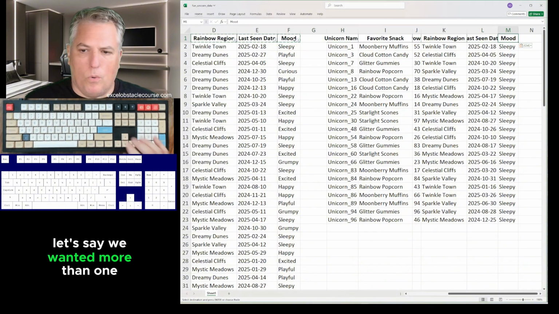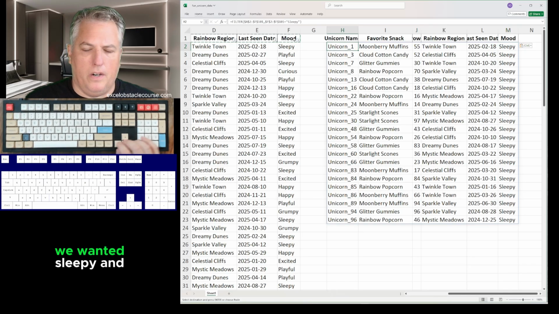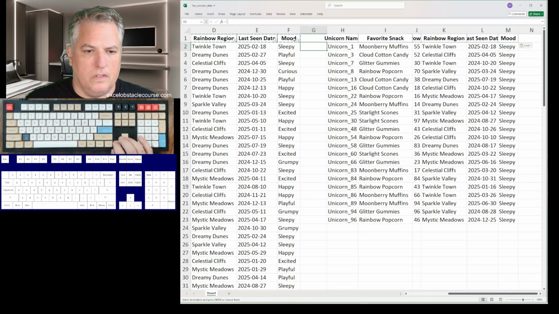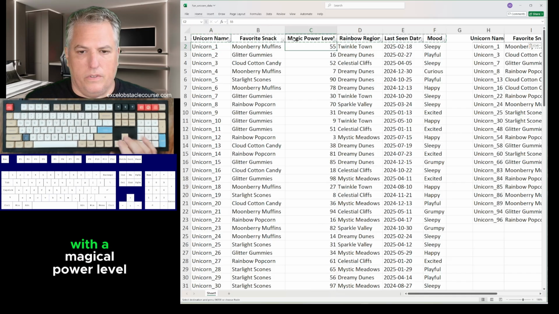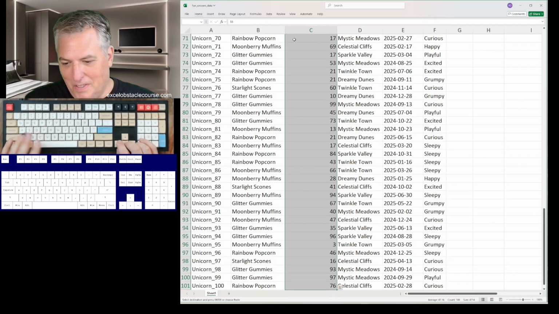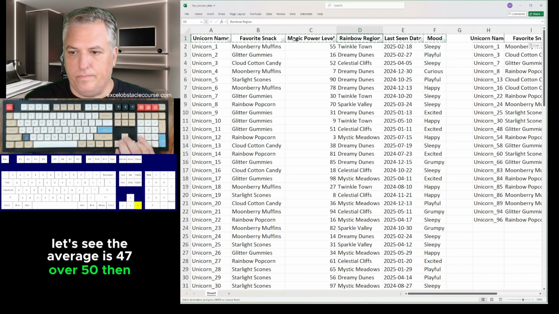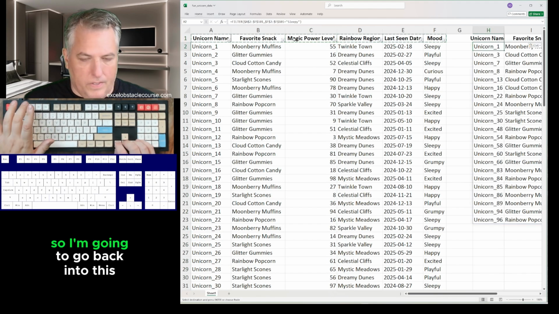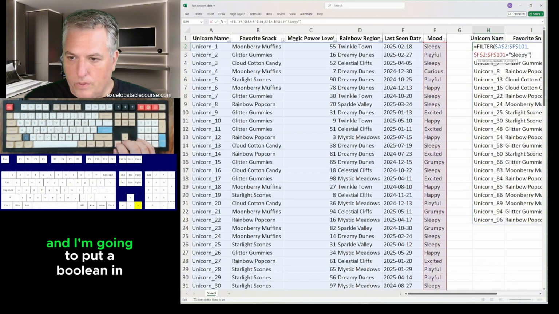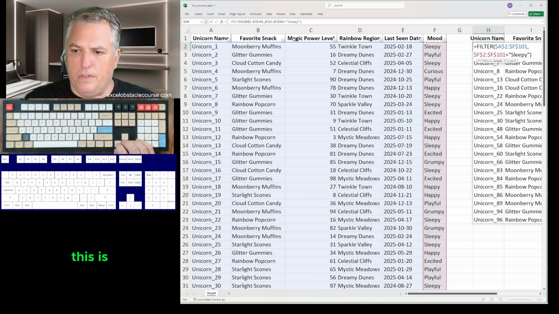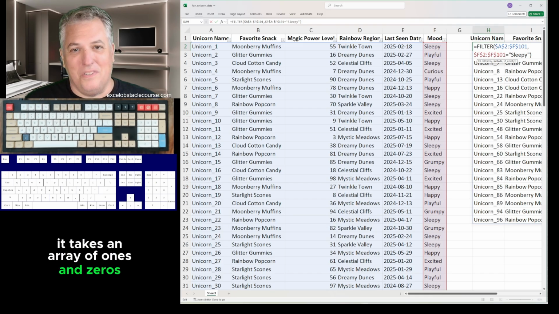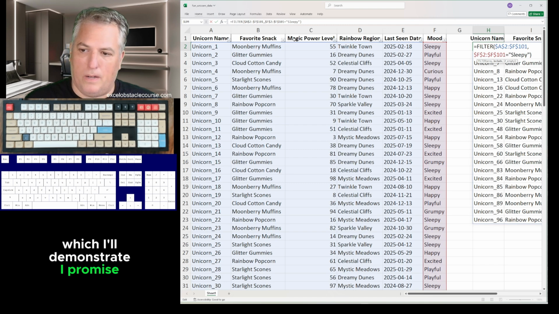But let's say we wanted more than one attribute. We wanted sleepy and with a magical power level. Let's see, the average is 47 over 50 then. So I'm going to go back into this formula and I'm going to put a Boolean in here. Now, the best way I could describe this is it takes an array of 1s and 0s and does something else to another array of 1s and 0s, which I'll demonstrate, I promise.